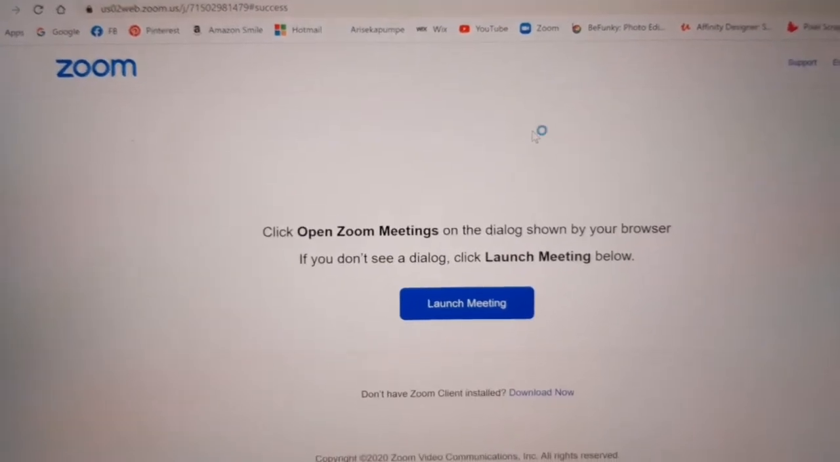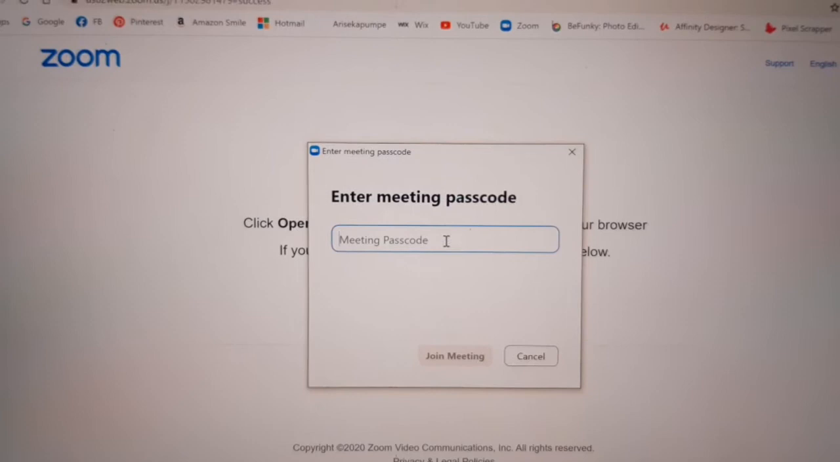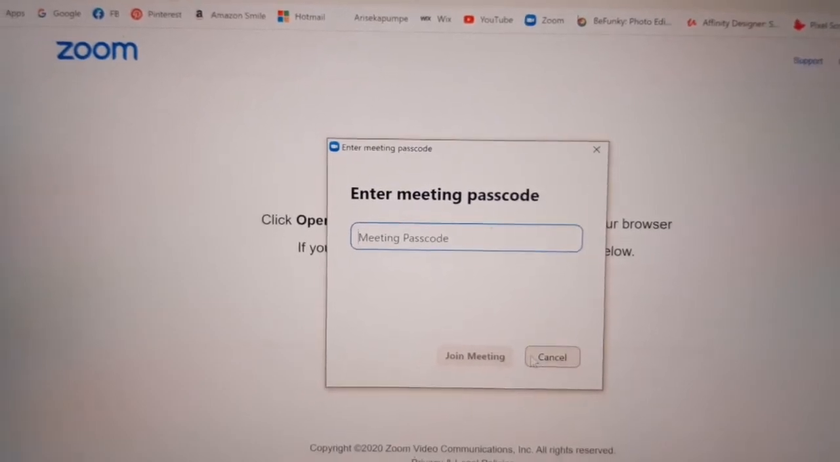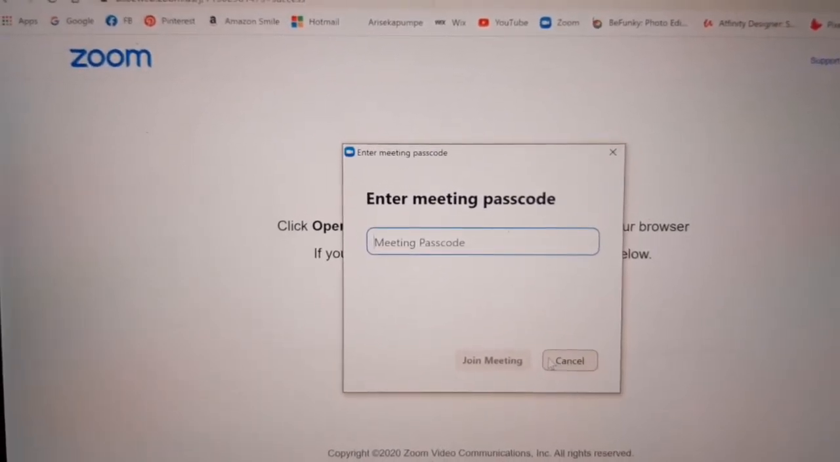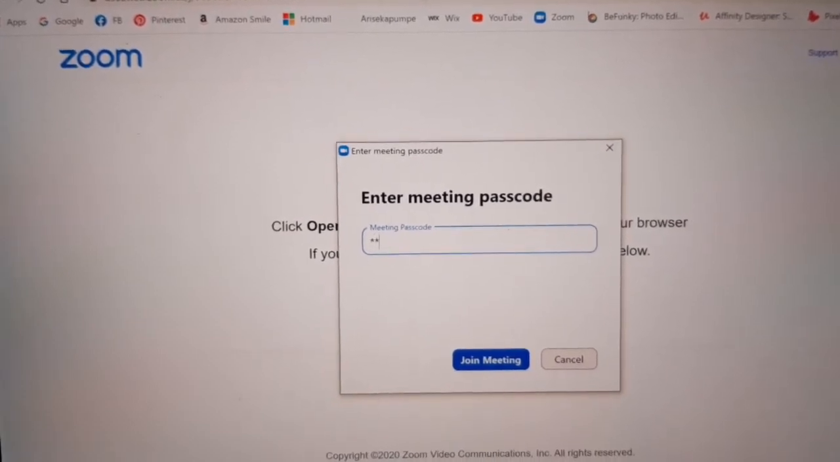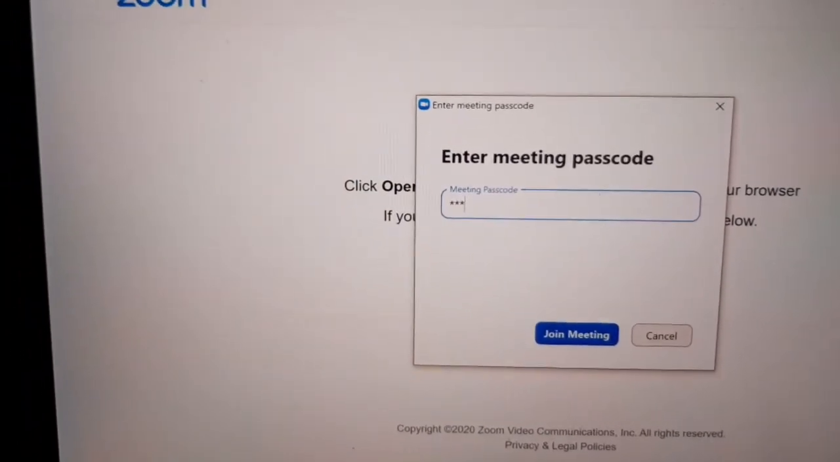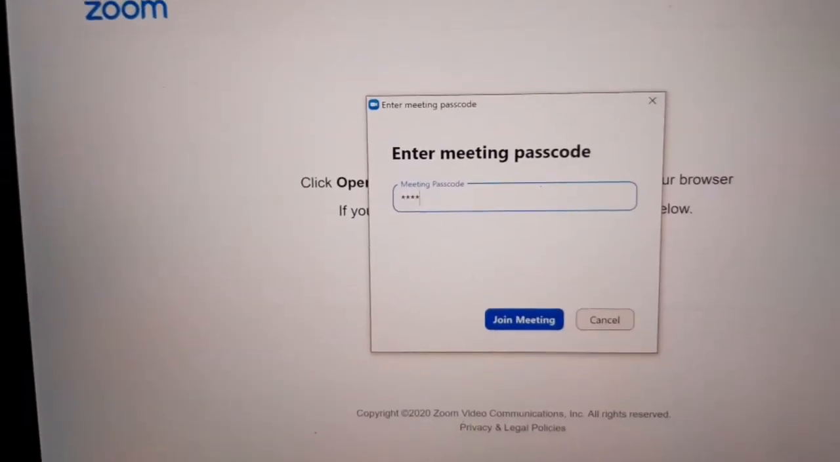And then if it's a meeting that requires a password, it will ask you for the password. This particular one does. So I'm going to put in my password, which for this one is capital K, small p, capital V, capital L. Sorry, I'm reading it off a piece of paper.